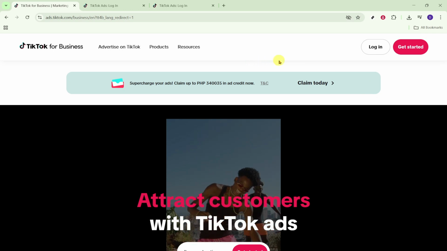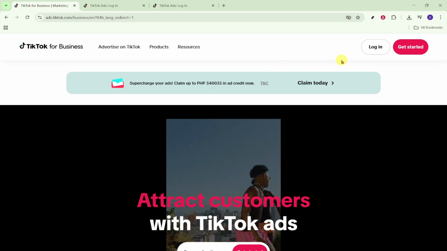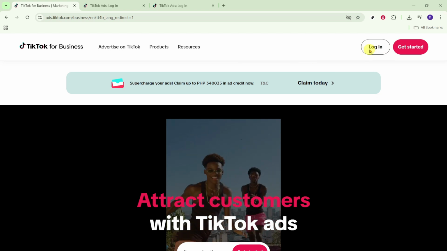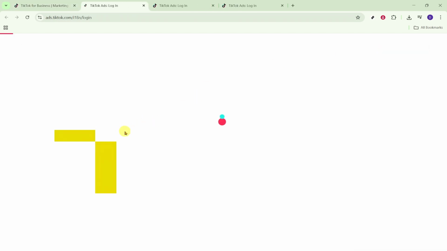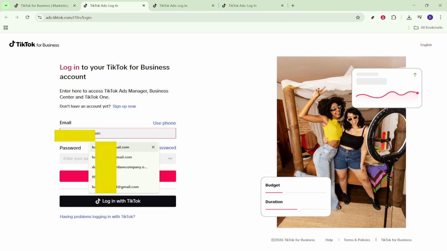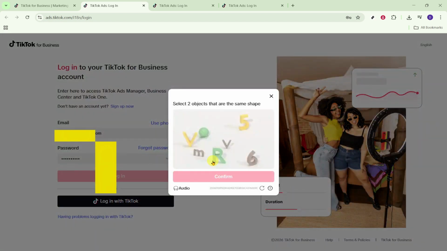Start by opening your browser and heading to the TikTok for Business site at ads.tiktok.com. On the top right, click Login. Sign in with your email and password, and if prompted, complete any verification or two-factor step. Once you're in, click Login again to continue and follow the on-screen progress until you see a confirmation. Select Confirm to finalize access and enter the dashboard.